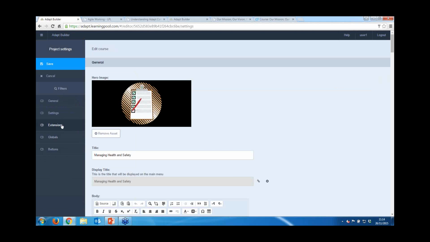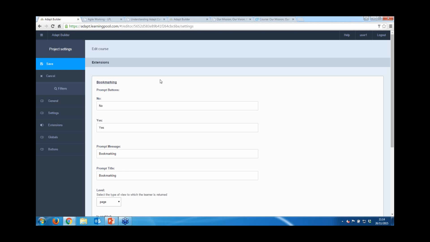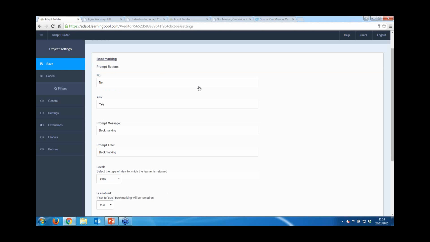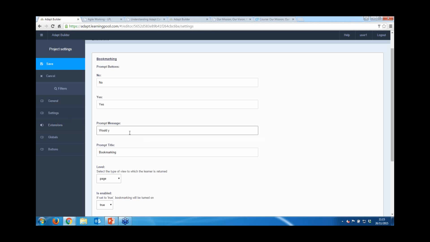So once again, we'll go back to Project Settings and click on Extensions, and this time we can see bookmarking has appeared again there. So when you first go into bookmarking, there's just a few default settings in here. There's the prompt buttons, which are the actual buttons a user will click on to say whether or not they'd like to go back to the place they last visited. So by default, no is no, yes is yes. Prompt message currently says bookmarking, so what we've been updating this to is, would you like to return to where you left off?